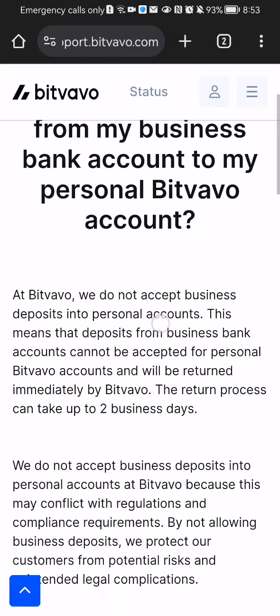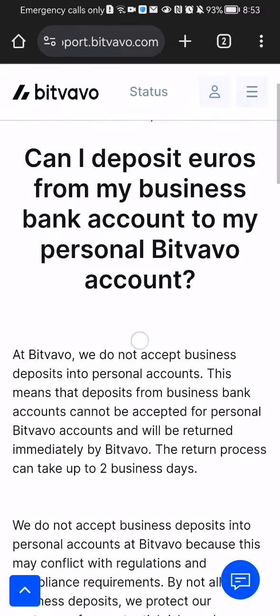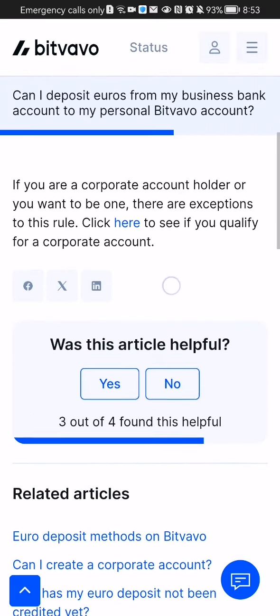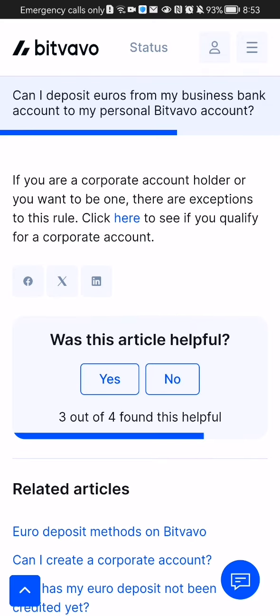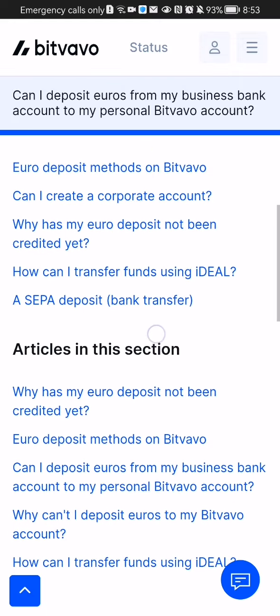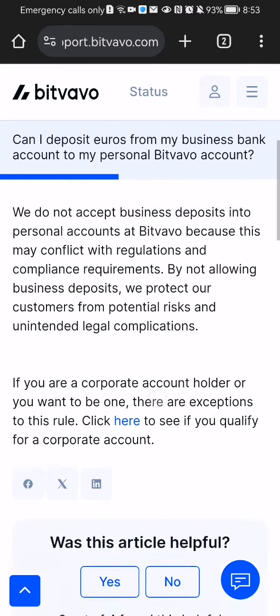And once you have done that, you can see here basically a description. In this case it's a pretty short description, and you can also press on yes or no to the question that says, was this article helpful? So pretty much this is all about it.